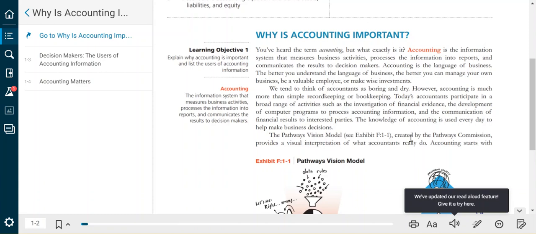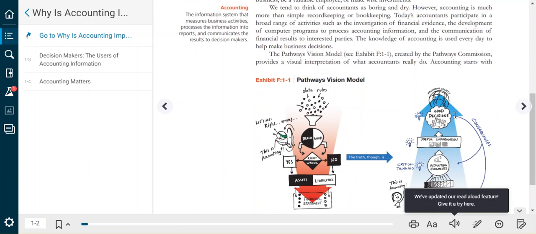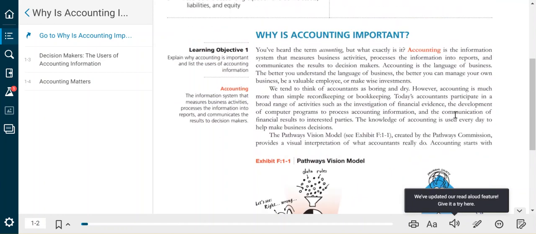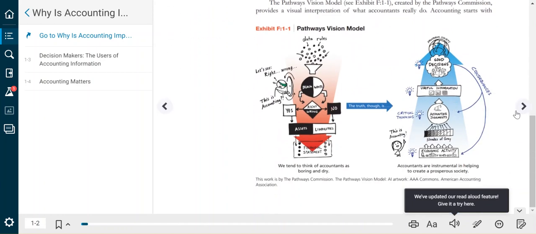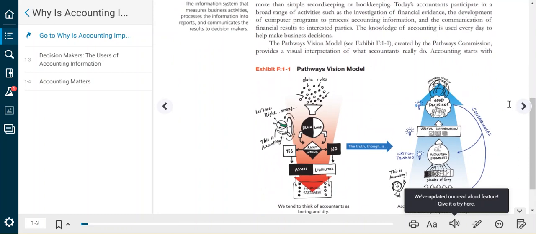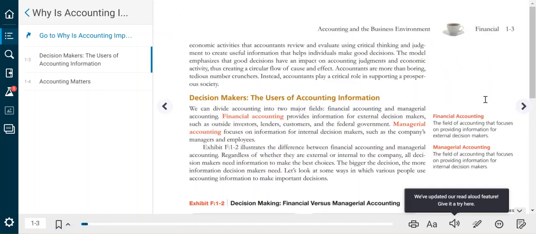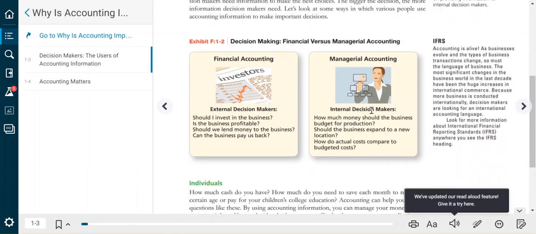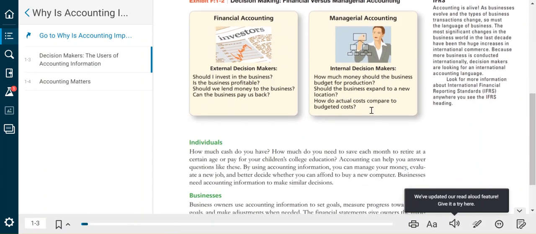So here's the deal. You want to read the first paragraph of every new section. So here we have a section, why is accounting important? I want to read this first paragraph. I also want to read any sentence that has a word in bold in it. And then I want to make sure I pay attention to any diagrams. So that's really the key thing here: you want to read all of it, but those are what you want to pay the most attention to. Okay? We want to really focus on this important information.